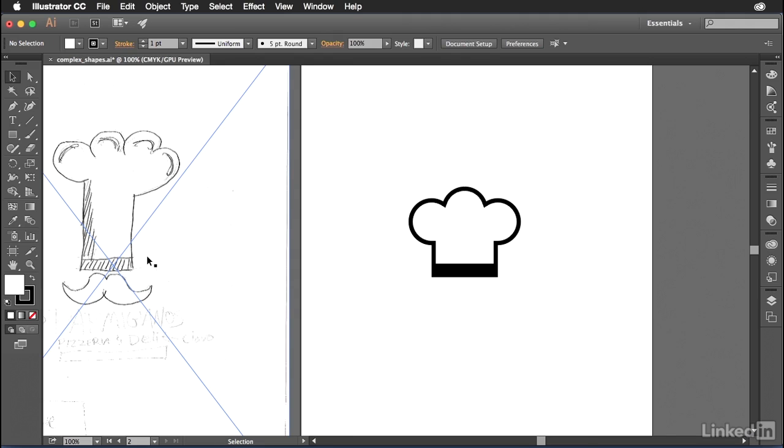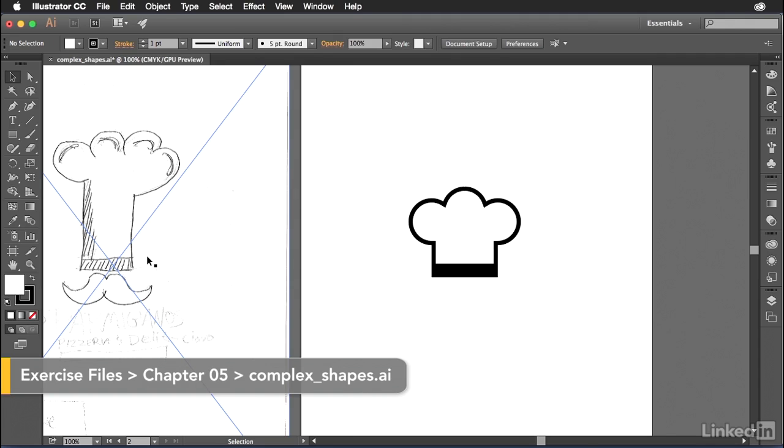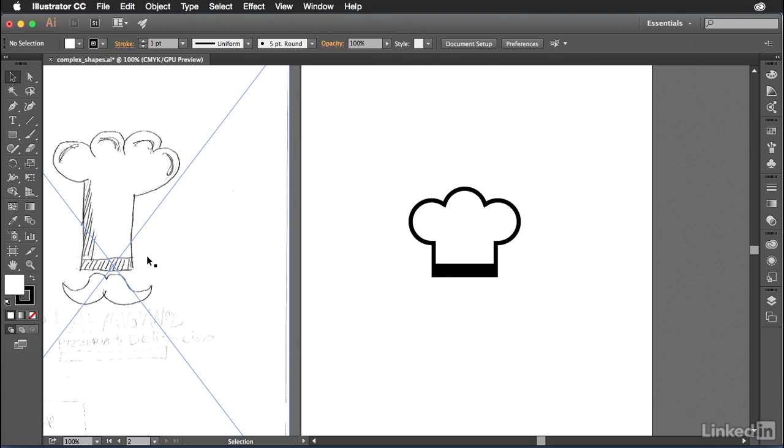Okay, we've come a long way so far, but we've still got a little bit left to do here. Our logo needs two last components. First of all, it needs the mustache underneath the hat, and then it needs some of those little highlights around the outside of the brim of the hat as well.